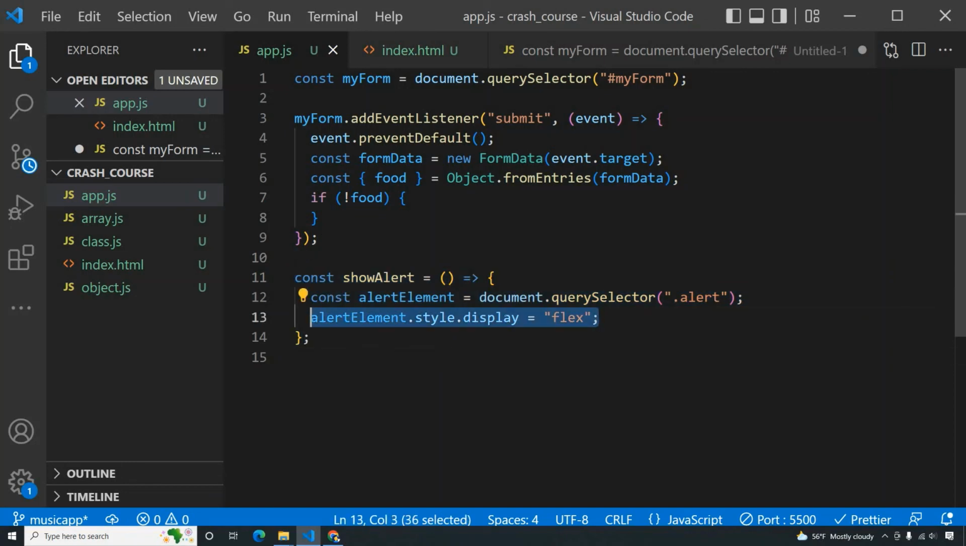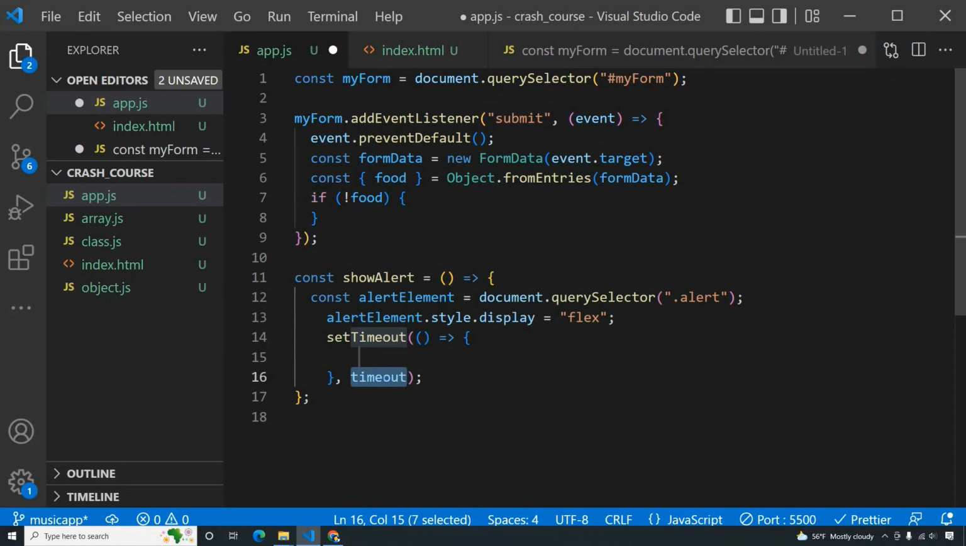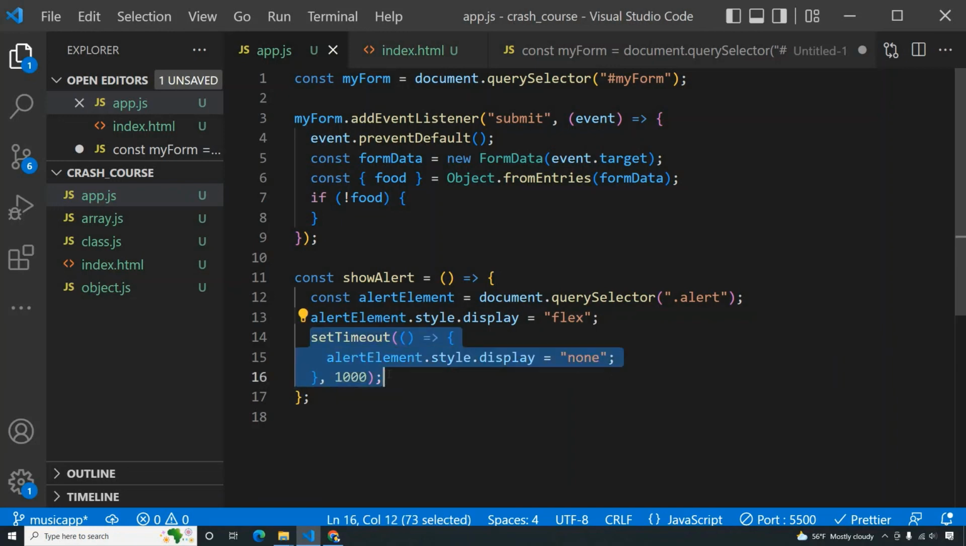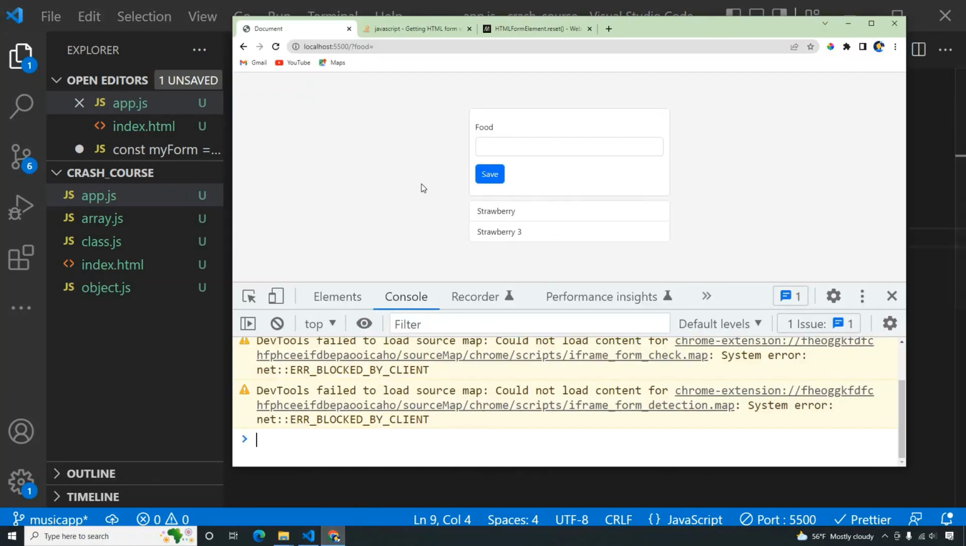So now this will give me an alert. Maybe we could also, after a couple of seconds, maybe 1 second, hide it again. So we can do display none. Use the setTimeout function, and after 1 second it's going to hide. Okay, so now let's call this showAlert. If I click it here, yep, it will show, and after 1 second it just hides.